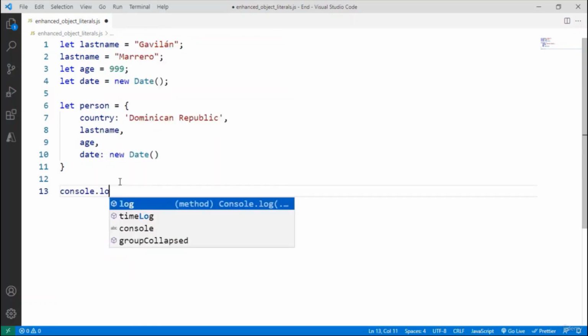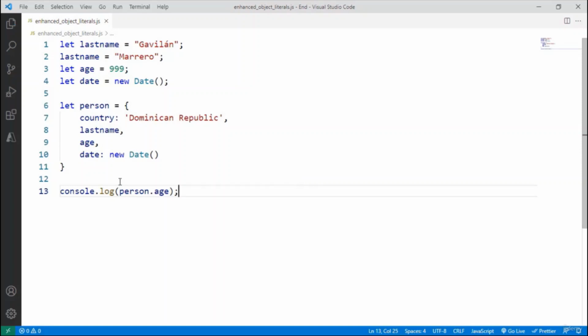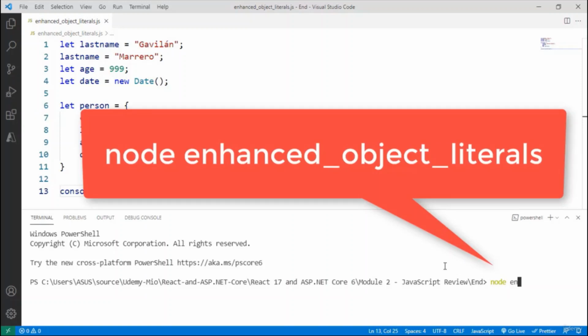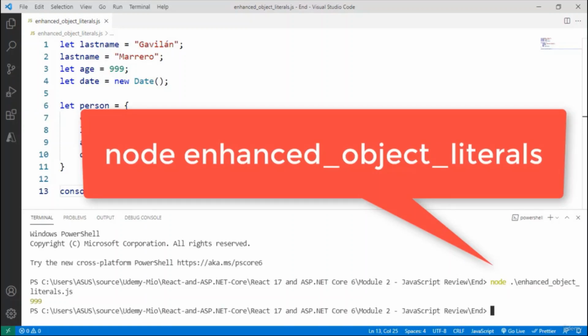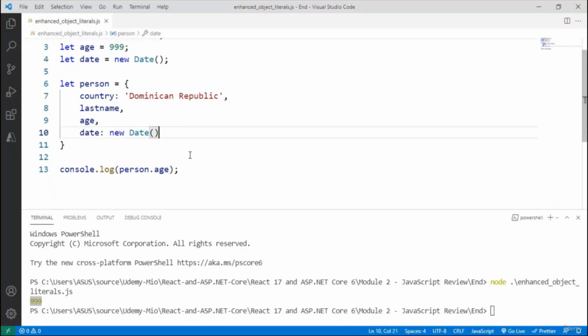I can say console log person.age, and now I will go to the terminal, new terminal, and I will say node enhance, tab, enter, and as you can see we have 999 here because the value of this age is the value that we have here. But that is not everything. We're not limited to using simple values like strings and numbers and dates. We can also use functions.